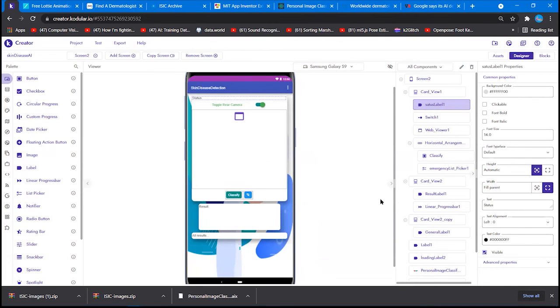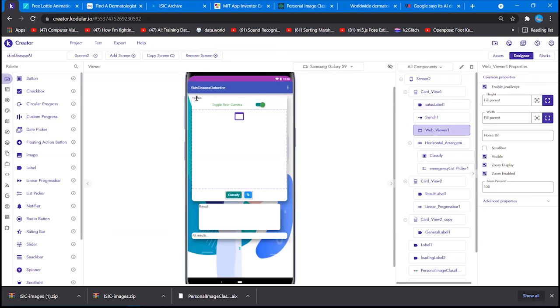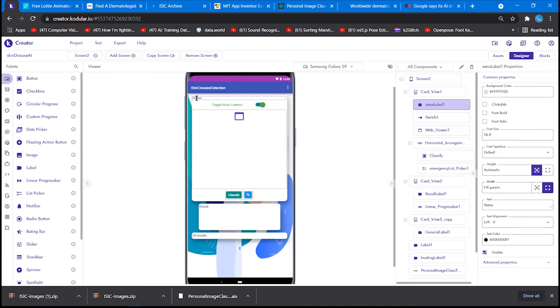Do we drop it inside the card view? Yeah, just here at the top. Or wherever it would fall, just leave it there.